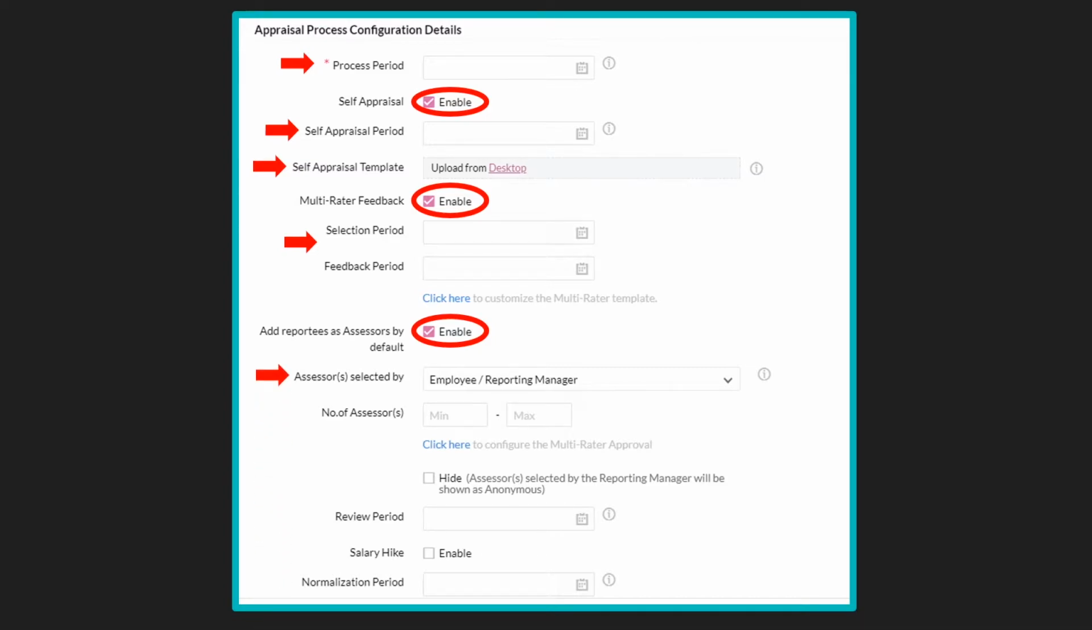Select if the reporting manager, an employee, or only the reporting manager can select the assessors. Select the minimum and maximum number of assessors that can be selected for multi-rater feedback. Enter the review and normalization period.